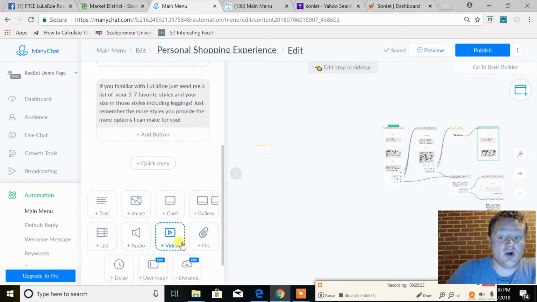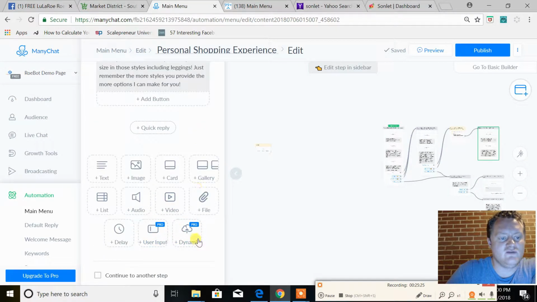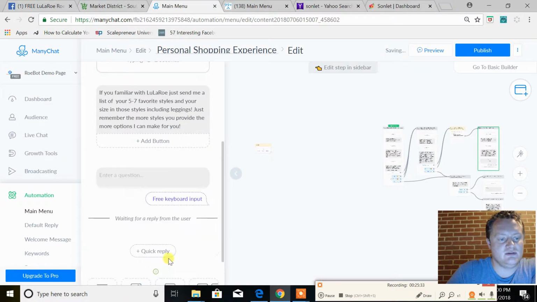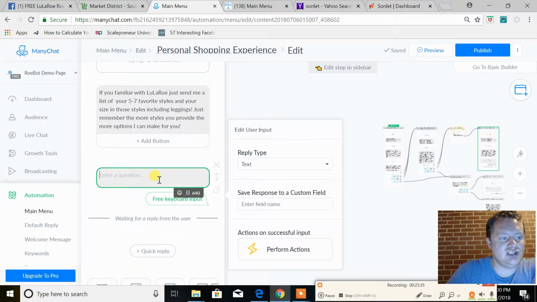Another pro feature that would be really useful here is you could do a user input, where you create a custom field, and then you could actually ask them a question here, which allows you to save their response to a custom field. So you create a new custom field, and then you can save their response right into that custom field, and then that's easy for you to find later.